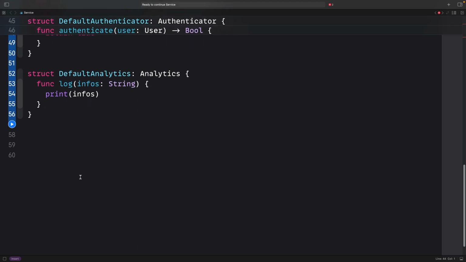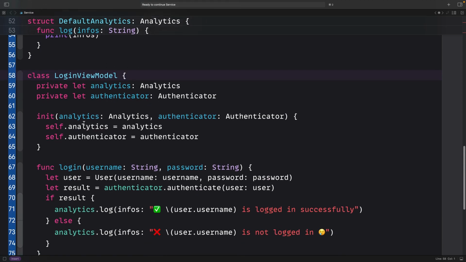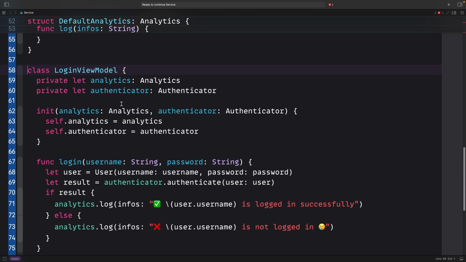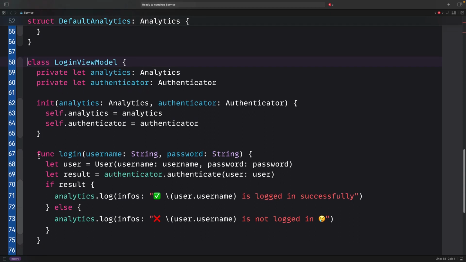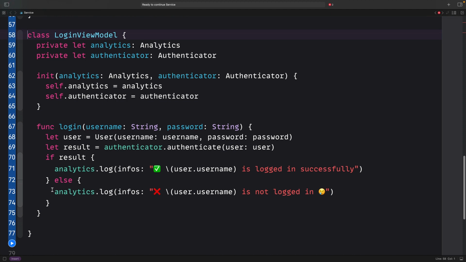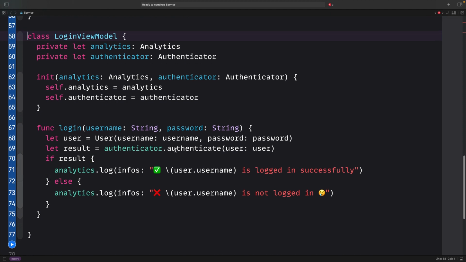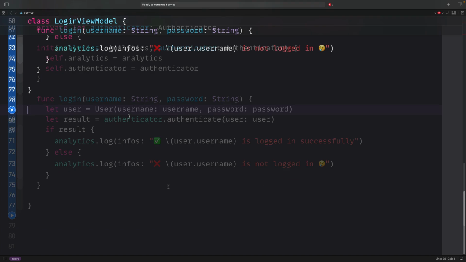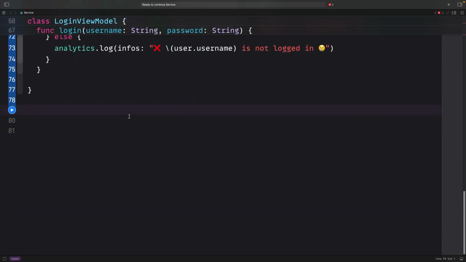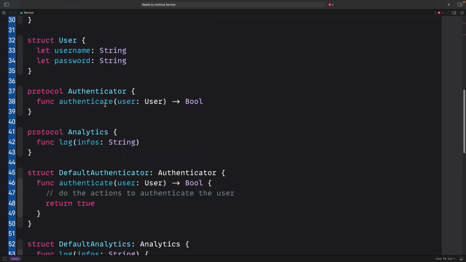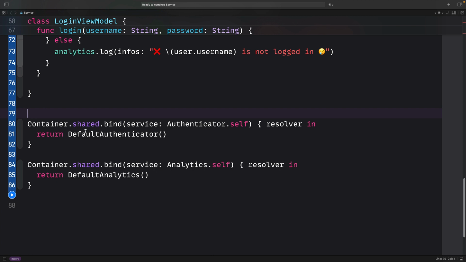Let's add now a view model that is going to use those two protocols, the analytics and the authenticator, right? So with a login method that is going to log the user, and based on the result of this authentication, it is going to log this info, okay? So what we need to do now is to bind these protocols, right? So I'm going to do it.